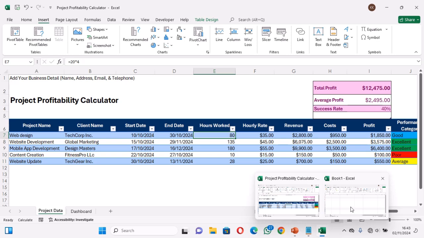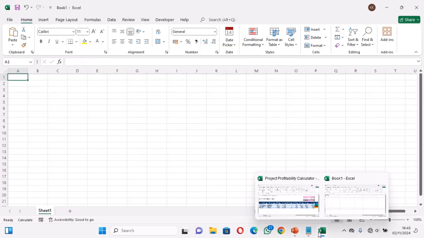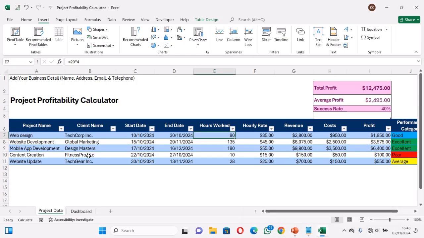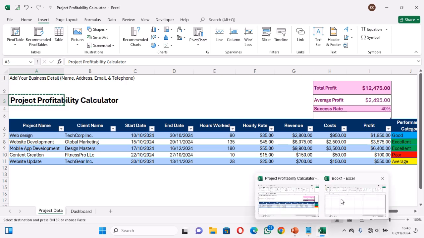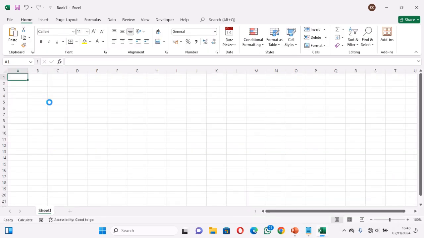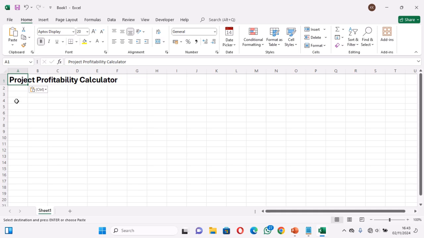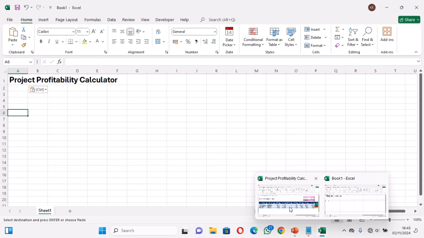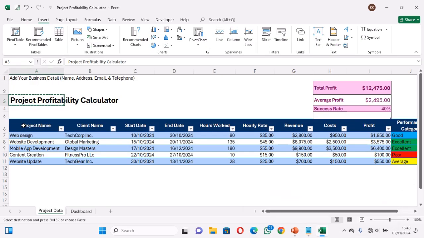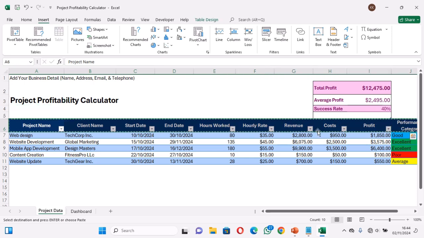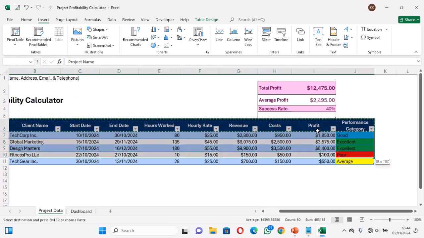Okay, first open your spreadsheet. So you open your spreadsheet. Here we are going to copy the information here. So basically you can type in your business name or just type in profit for project profitability calculator. Then give some space and type in the information that you want. So here are the headings we are going to work with.